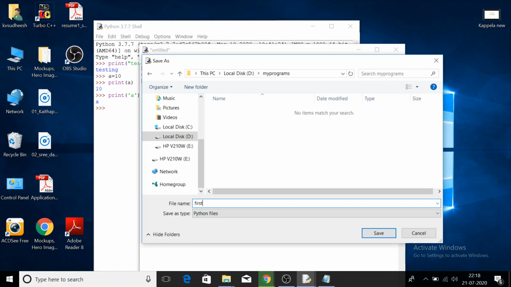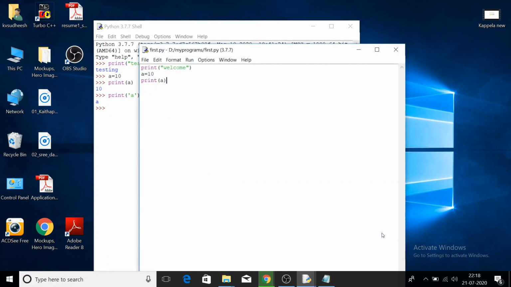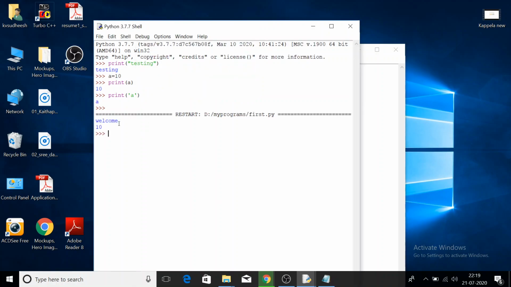Let it be first dot py. The extension should be py. Your Python programs' extension should be py. So I am putting the program name as first.py and saving it. Now to run that program, just click Run Module. You can see the output here. The output is welcome and then the value 10. Clear?